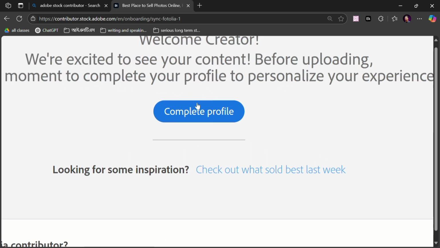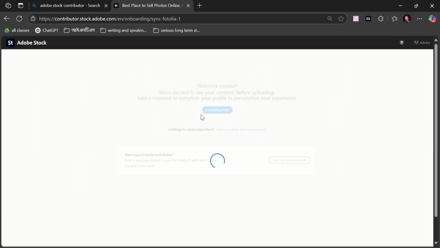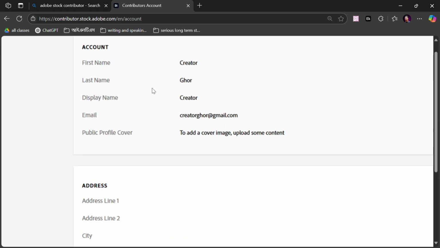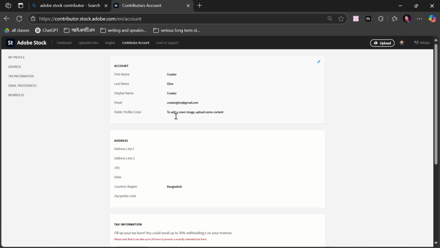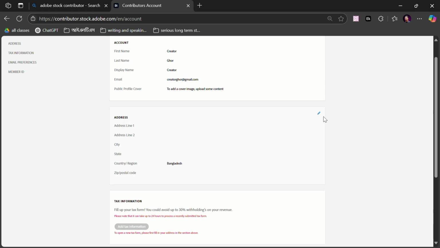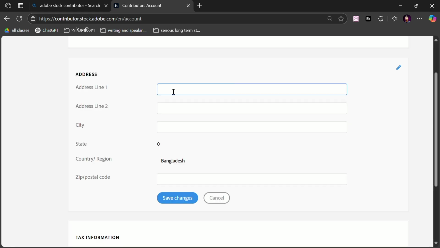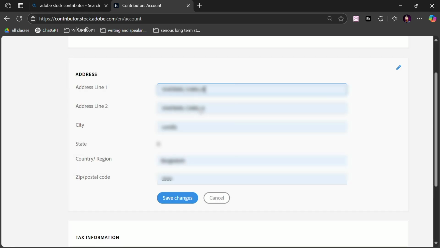Once you click it, then you can see here is the full name, your country, and some basic information. So we need to input basic information. Click the pencil button and input all the address from here, zip code, postal code, city, and others. Then click the save changes button.